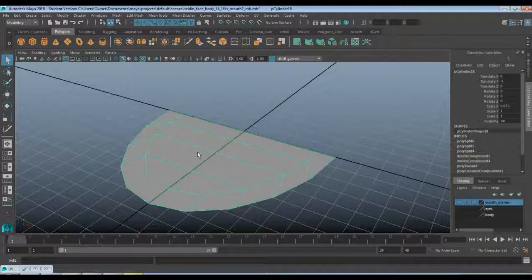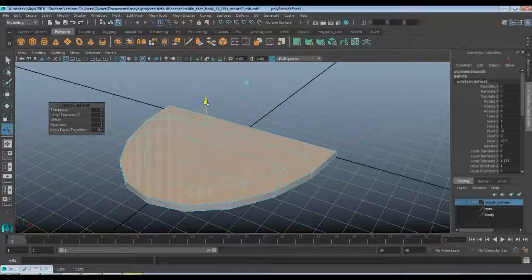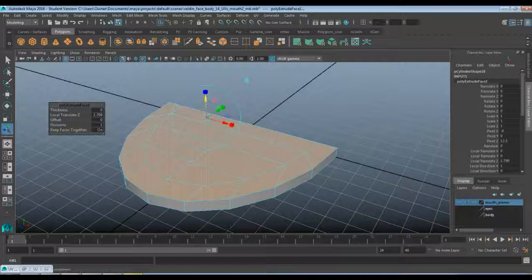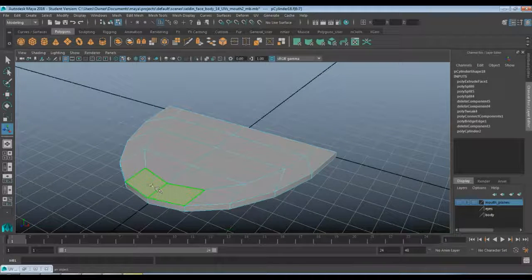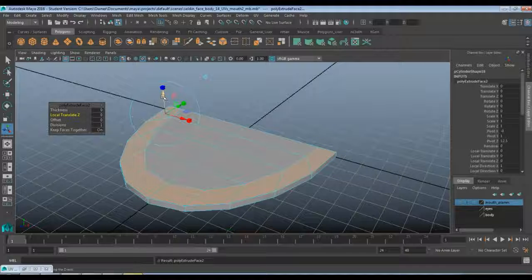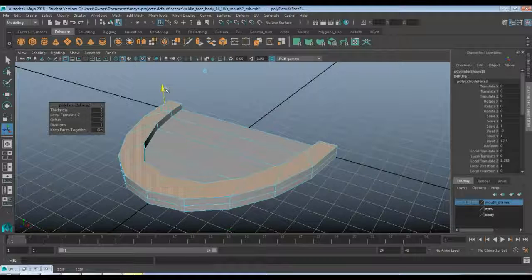With this selected in object mode, I'm going to hit the extrude tool, and that's just going to give me some depth. So there we go. I'm going to extrude this where we see local Z. I'm going to make it a 1. And now I'm going to grab the pieces for my teeth. So these are going to be my teeth. I'm going to extrude again, and I'm going to pull this up, and this will form the beginning of my gum line.